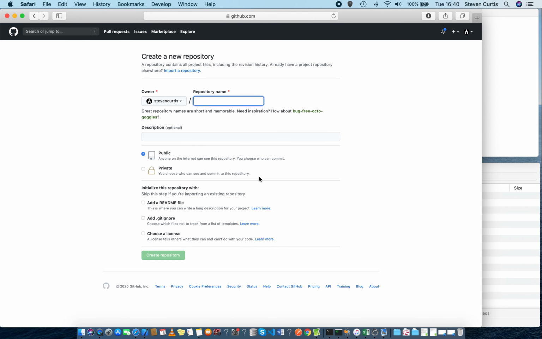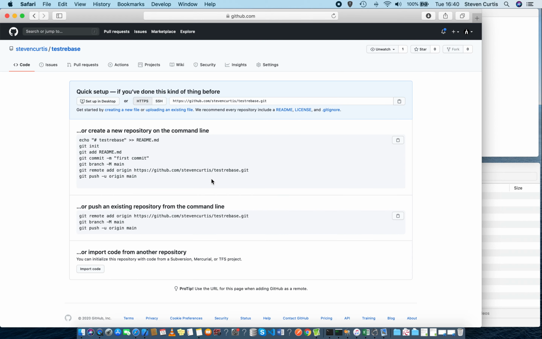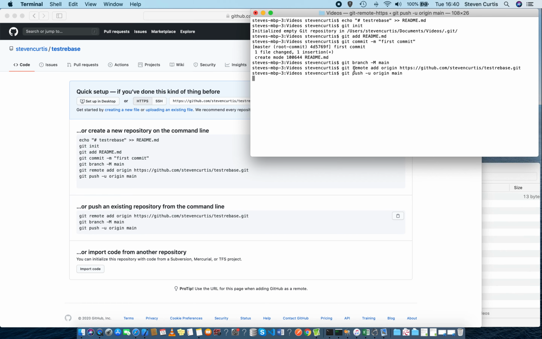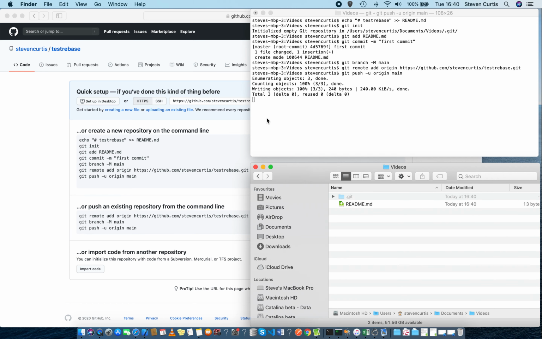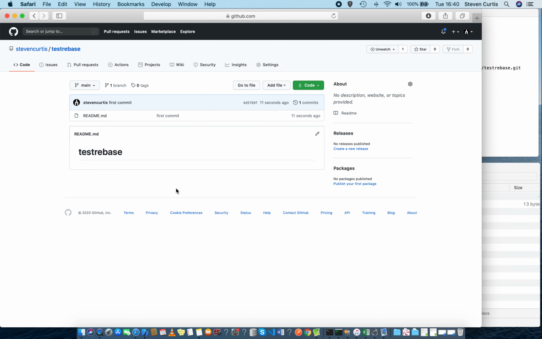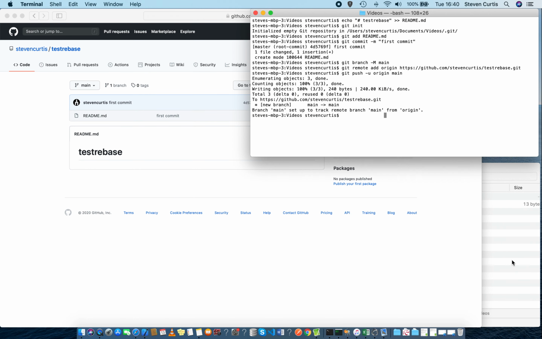So I'll create a new repository. Test Rebase will be a good name for me. And I've already set up a terminal window and a finder window to make this nice and quick. Just copy and paste that, which just creates a markdown file with the name of the repo in there. So if I refresh this, okay, test rebase is good, that's reassuring.